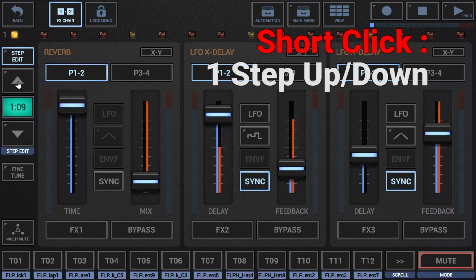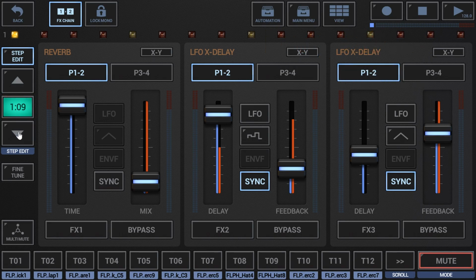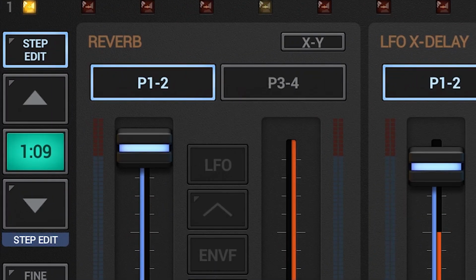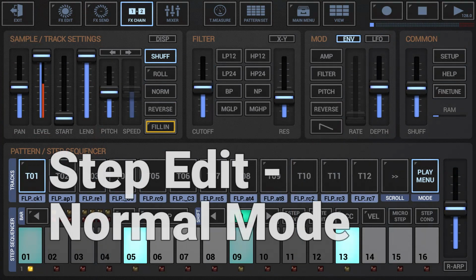Short click: one step up or down. Long click: one bar up or down. The text between the arrow buttons shows the currently edited step position using the following notation: bar, step. Let's take an example. Here we see that the values are shown 1 to 09, which means in fact bar 1, step 09.